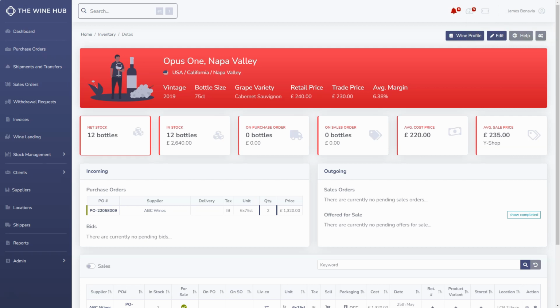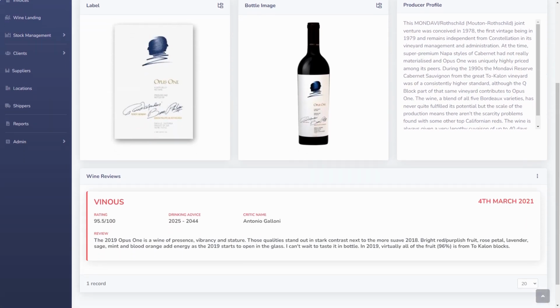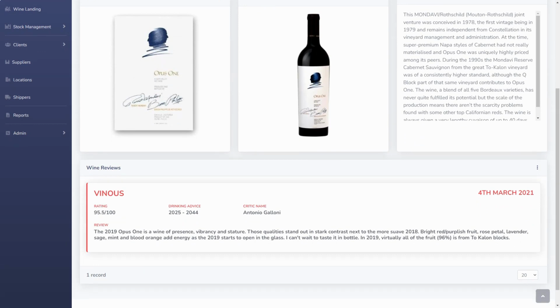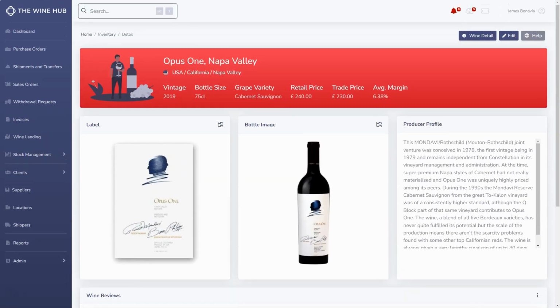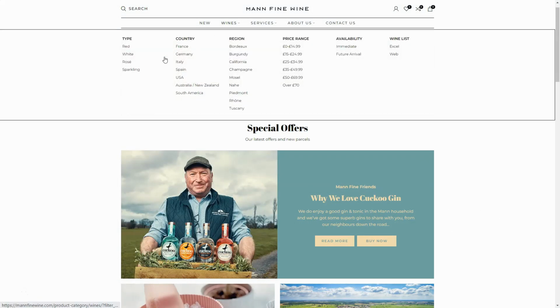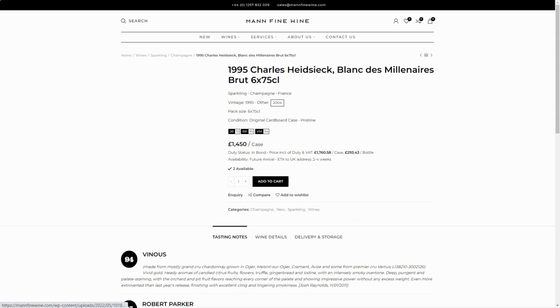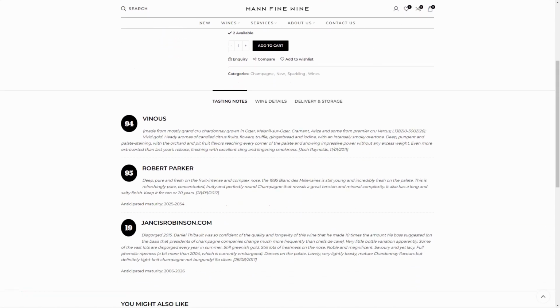Rich content is mastered in the hub, such as bottle shots, labels, condition images, reviews and scores, drinking dates, tasting notes, and recommendations. This can be found from the wine detail page by clicking on the wine profile icon in the top right-hand corner. This information can then be fed into your web shop and be viewed by clients.